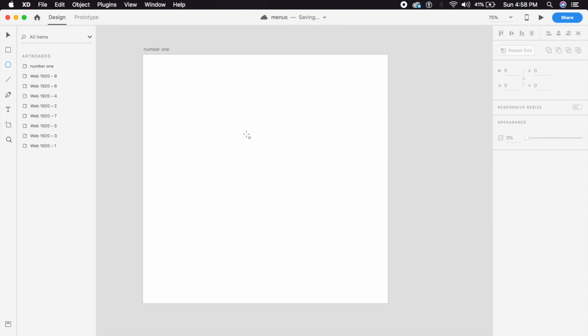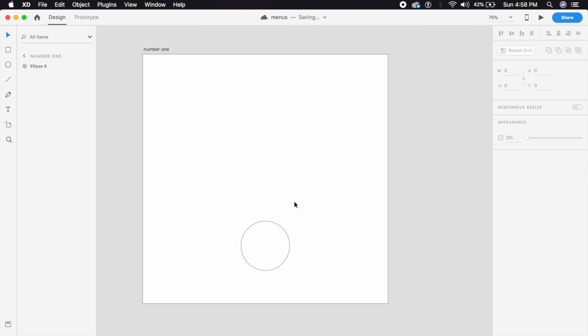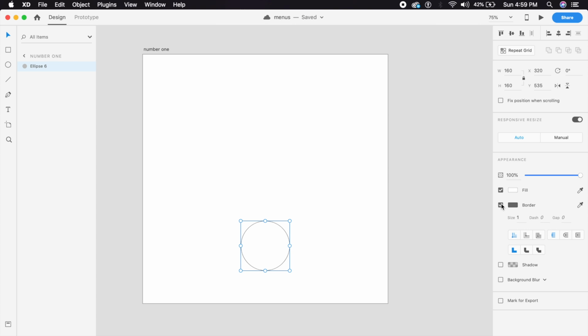Let's first make a circle. So the circle will be around 160 by 160. Let's keep it that way. And let's bring it down towards the bottom because we want it to be at the bottom. Inside web pages and applications, make sure you put these kind of buttons at the bottom. They're like floating action menus, so make sure they're towards the bottom.